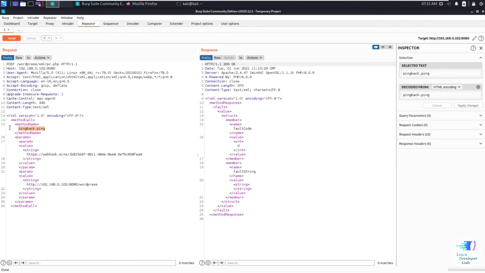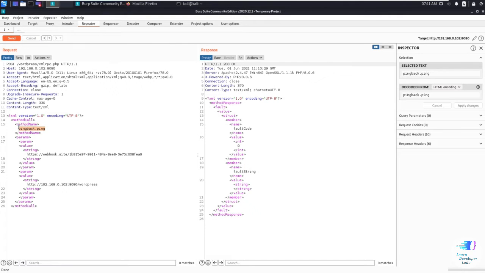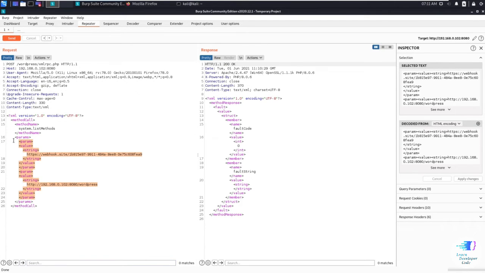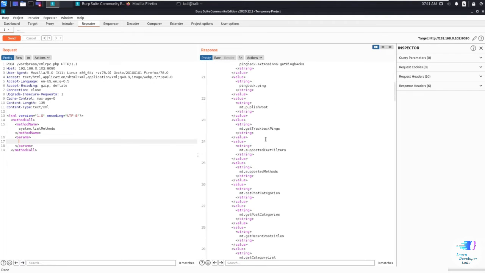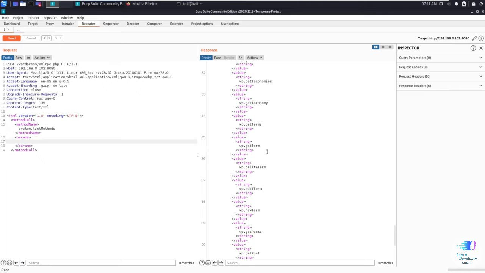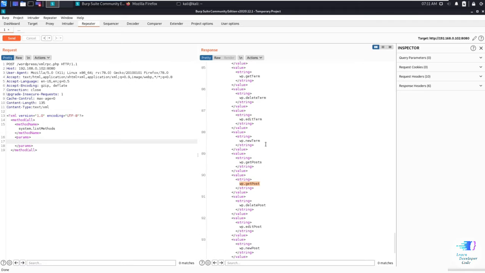Okay, now what we can do is say again system.listMethods. So let's cut these parameters, and let's send this. So now these are all the methods. One important method that takes username and password as parameters is wp.getUsersBlogs. You can also try this one, wp.getPost.